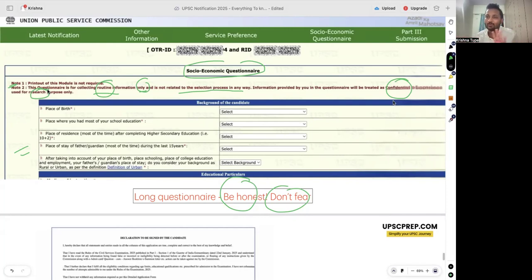Indian laws are that strong. So don't worry about the information shared here. It will not be used against you. It is only for research purposes. So I will really request you to be honest in this information. Okay.